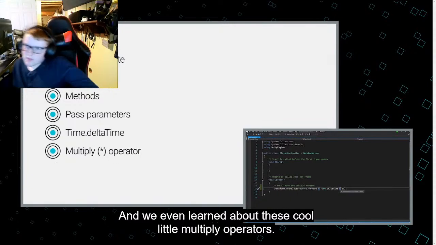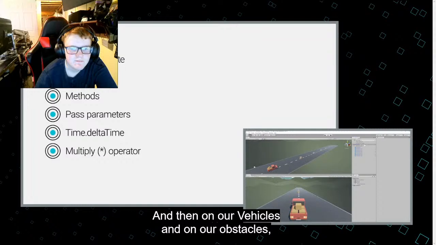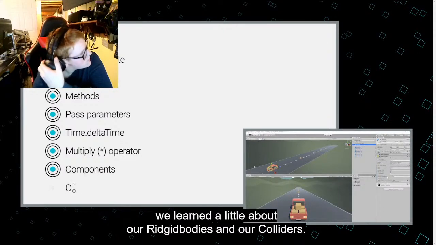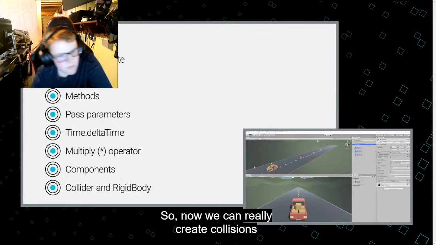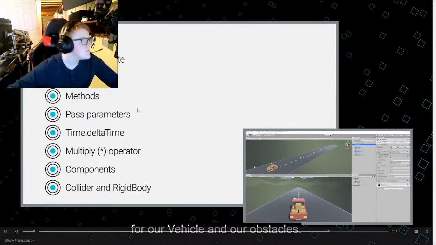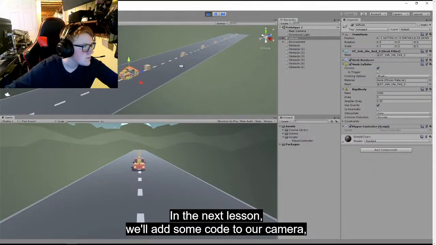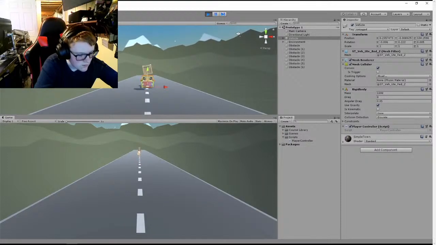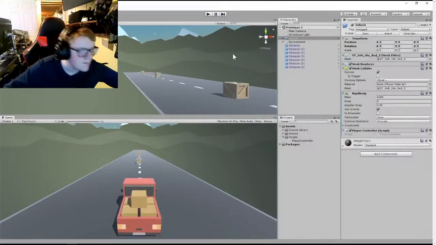And we even learned about these cool little multiply operators. And then on our vehicles and on our obstacles, we added a rigid body component. We learned a little bit about our rigid bodies and our colliders. So now we can really create collisions for our vehicle and our obstacles. In the next lesson, we'll add some code to our camera so that we can follow along behind our vehicle as it drives away down the road. We'll see you there.